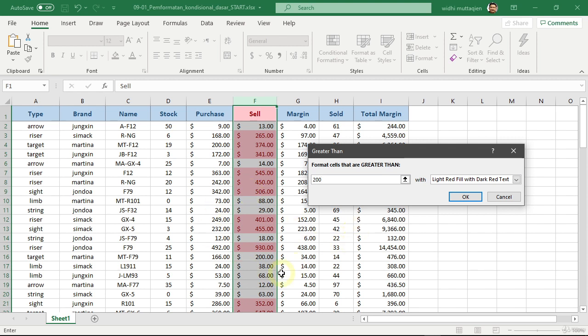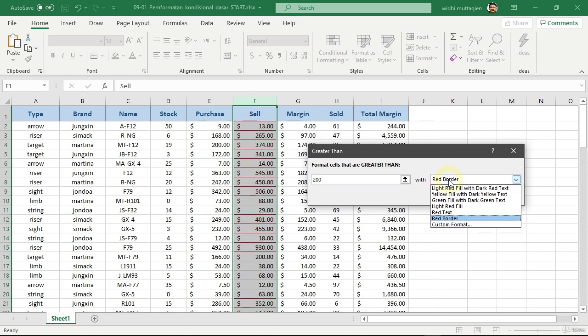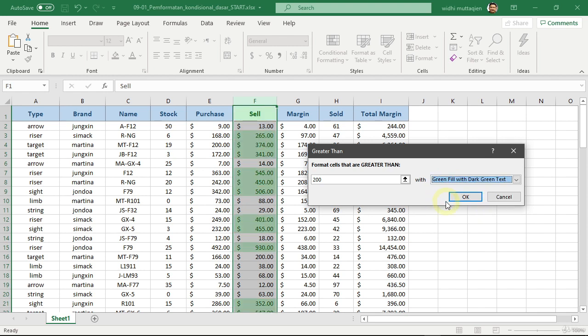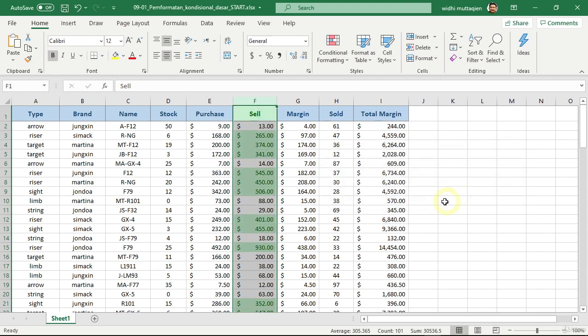Then, we want the color to be green, not red. We can click on this drop-down list. Here, we can see the red color option, which is the default. There is also yellow. This will only turn the text color to red, and this will only change the border color to red, etc. For now, we want to select this green fill option. Then click OK. And this is the result.